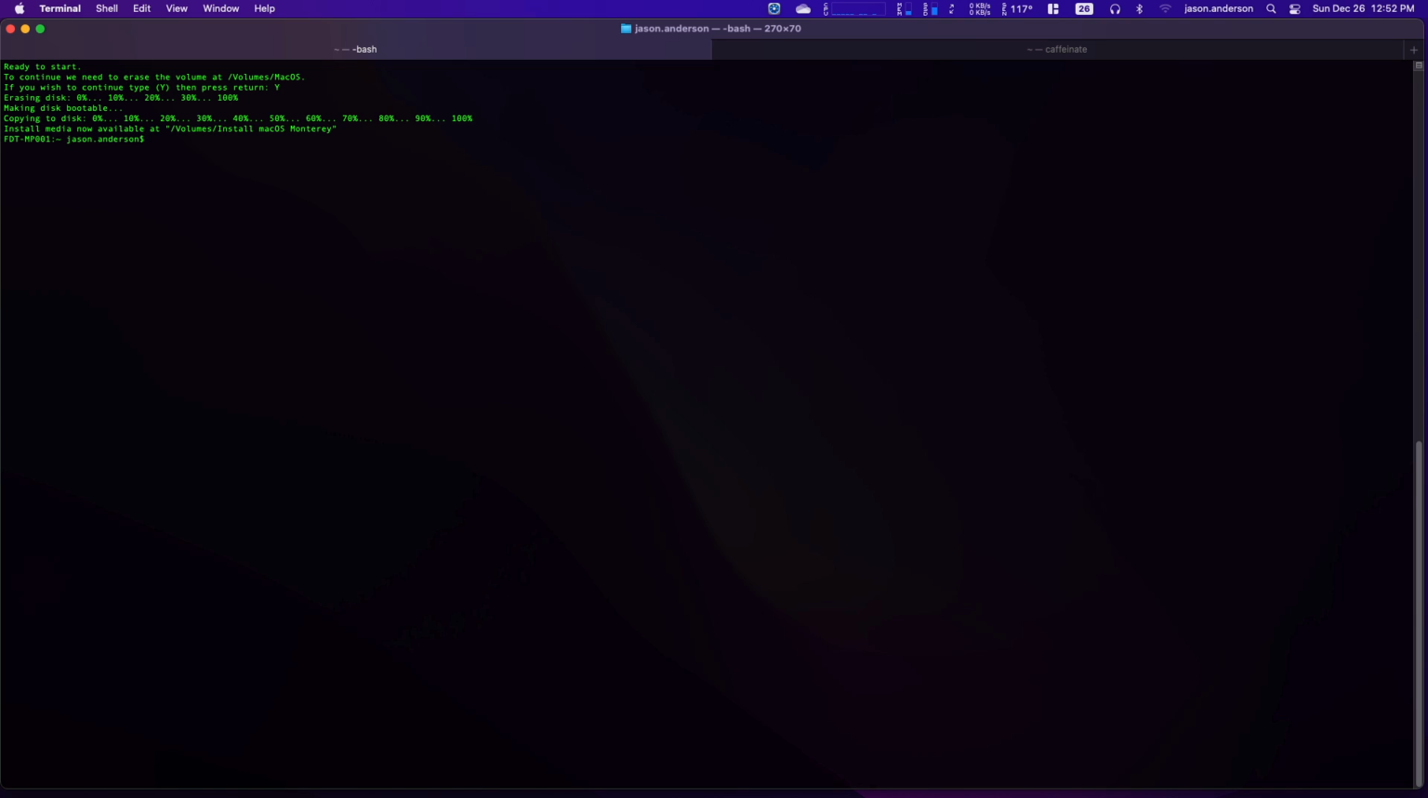You can take this thumb drive, plug it into your computer, boot off of it, and install a fresh copy of macOS. I'll put some information about how to do that in the video description below.